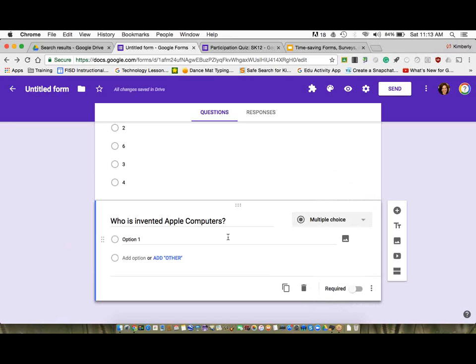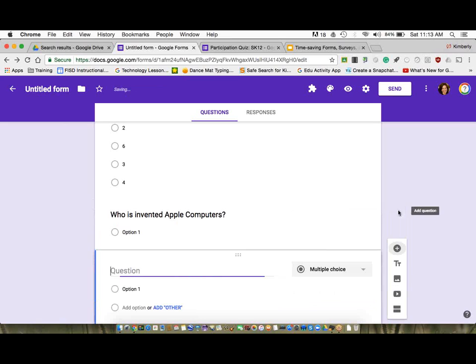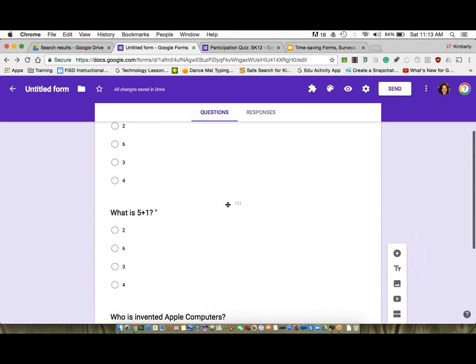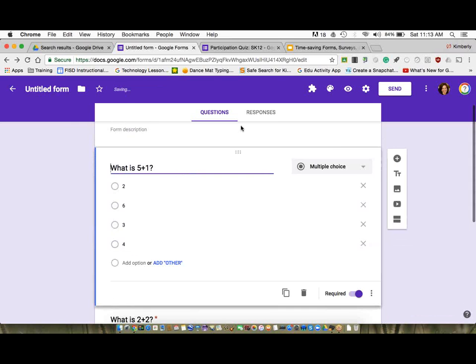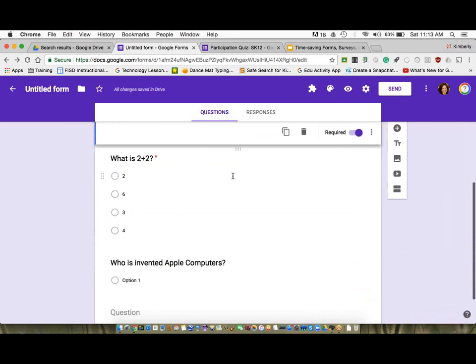Okay. So that is the basis of creating your own form. You just keep clicking this plus sign to add new questions to your form. And again, you can reorder things. These 3 dots here allow you to click and drag, and you can reorder the questions.